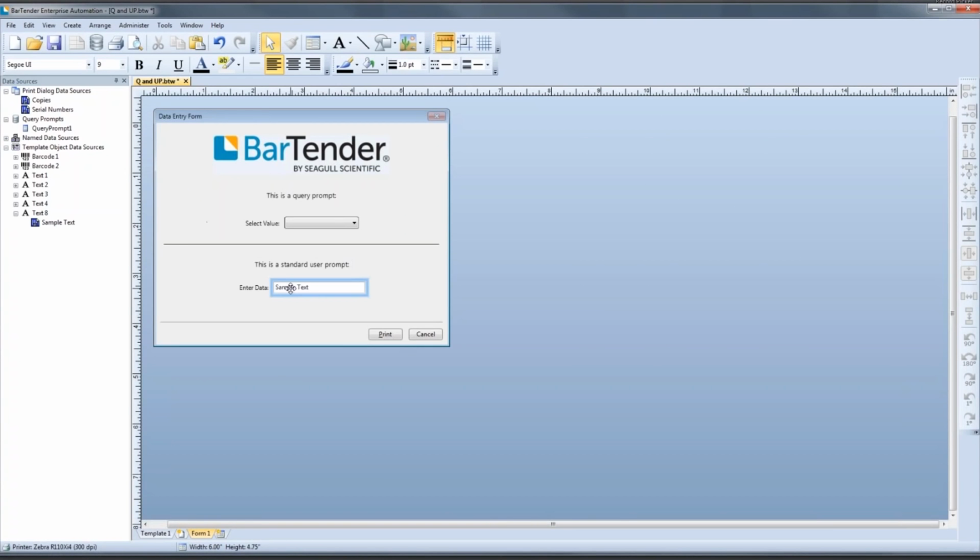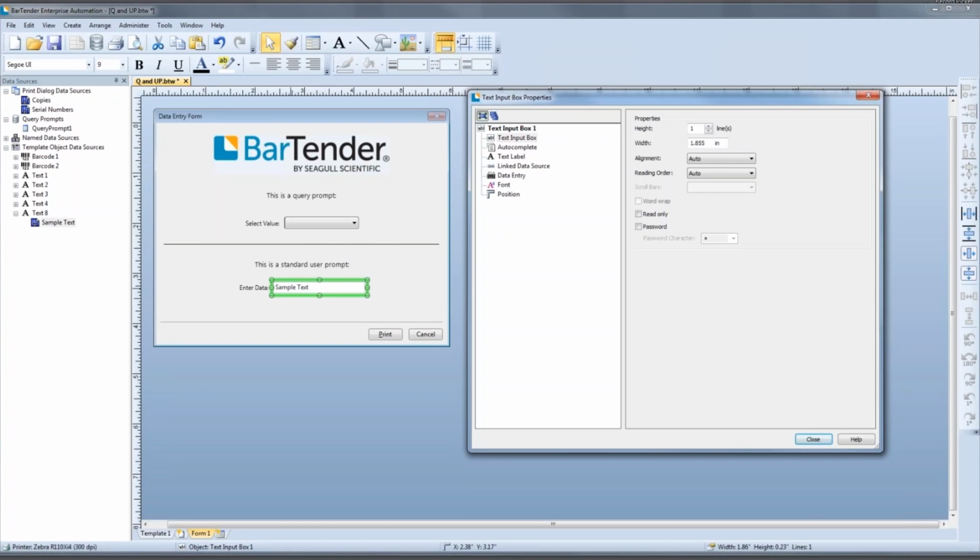So something else, continuing on with that, if we dig into this text input box. Now remember, this text input box is just your normal text input box that you're used to creating and using, and you've just linked it to a data source that's on your label format. One of the options by double clicking on that text input box is autocomplete.